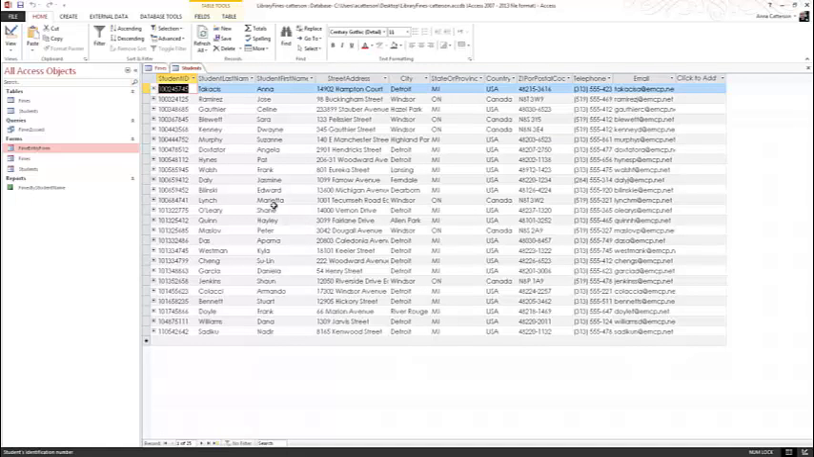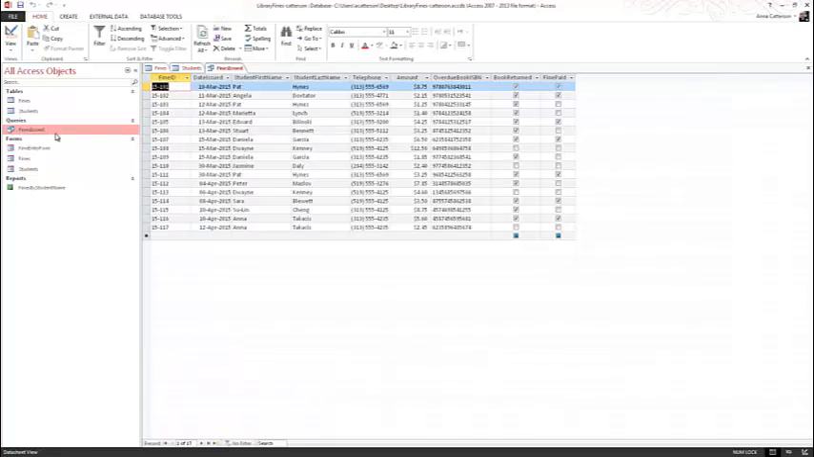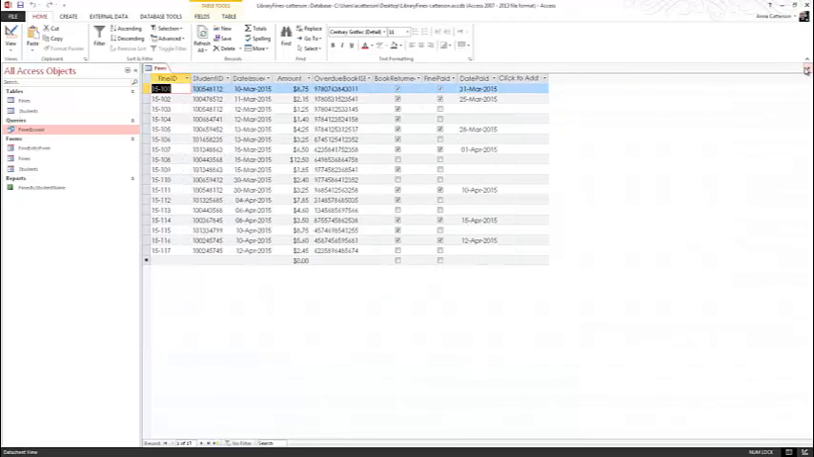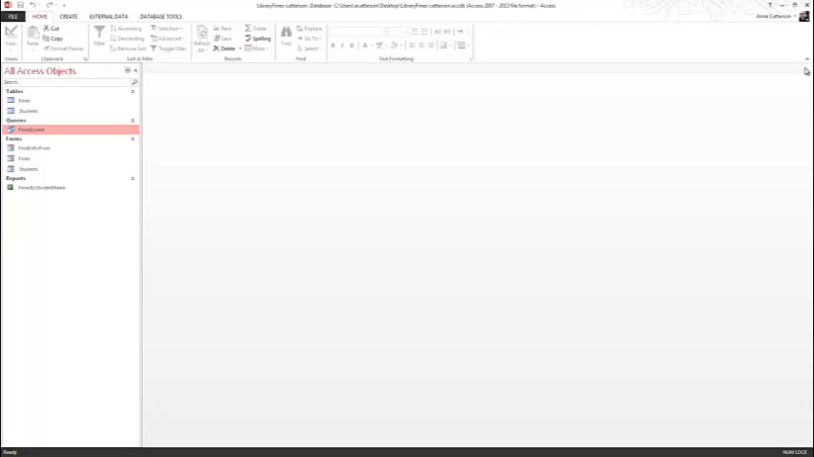Next, let's take a look at the query. The query is called Finds Issued. Double-click to open the query. A query opens in a data sheet that's very similar to a table. A query displays information from one or more tables and may show all of the records or only a subset of records that meet a specific condition. Close the query and the two tables. Then we will close the database.